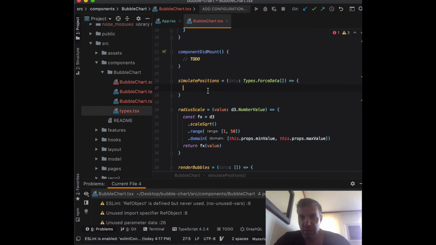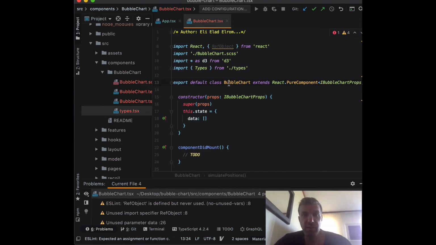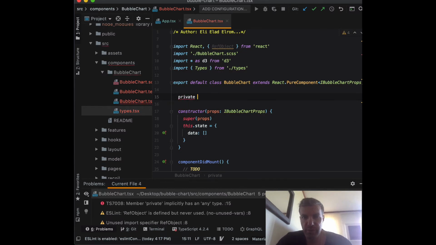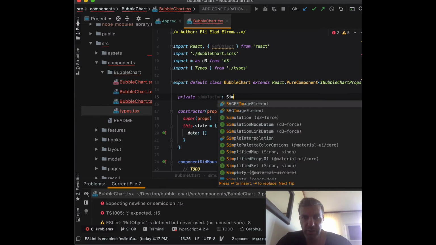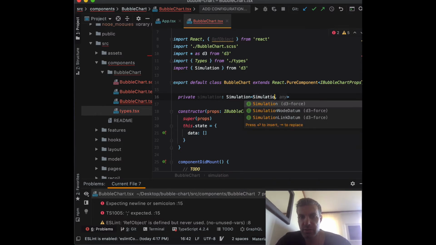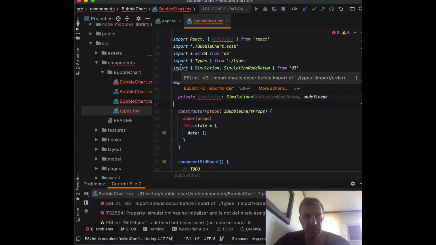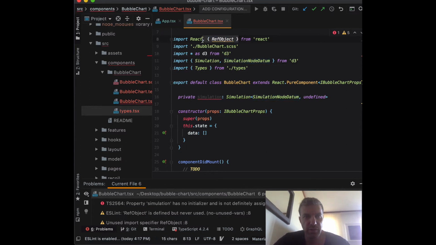So to do that, we can use a simulation. And we're going to reuse that simulation, so we can just create it as a private property for our class. So let's create a private simulation, and that's going to be of type the D3 simulation, D3 force, and it takes two properties, so TypeScript won't complain. So one of them is going to be the simulation. I checked it out at the doc, so it needs to be simulation node datum, and the next one we're just going to set as undefined. Let's first fix the import orders and clean up some of the imports we're not using.